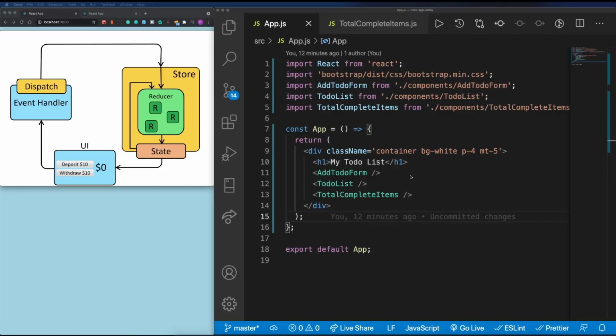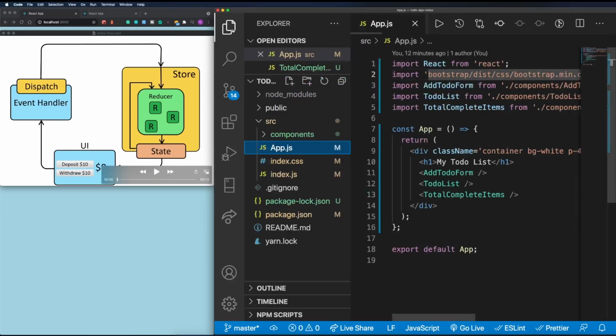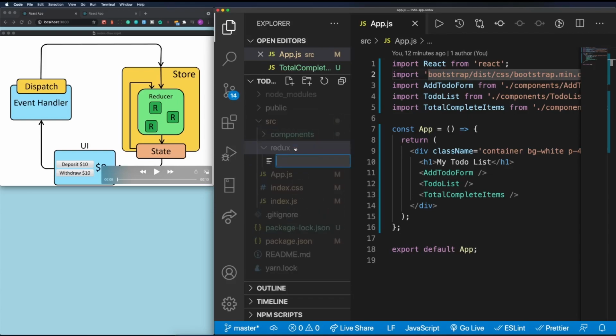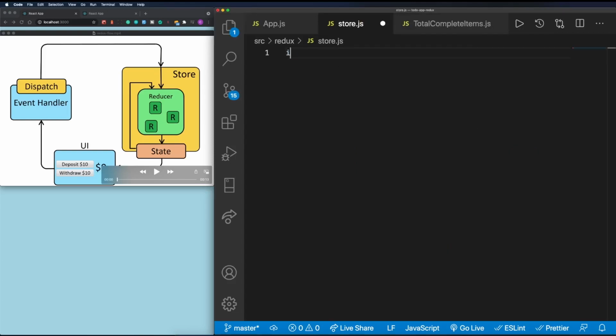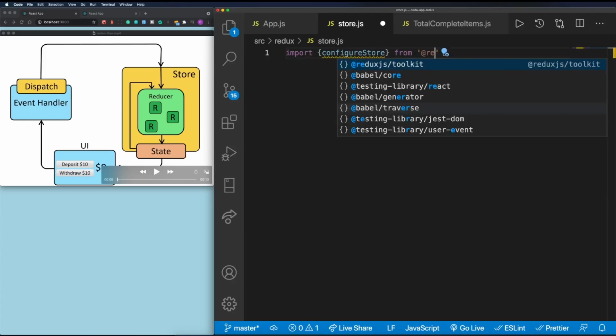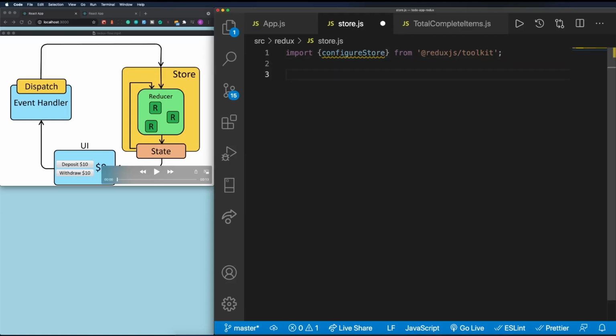Okay, so we're going to use Redux Toolkit to set up all the things we need to make Redux work. So if we go into our code, go into the source folder, we're going to create a folder called Redux. And in here, we're going to create a new file and it's going to be called store.js. So we'll open this one up. First thing we want to do is import configureStore from @reduxjs/toolkit.